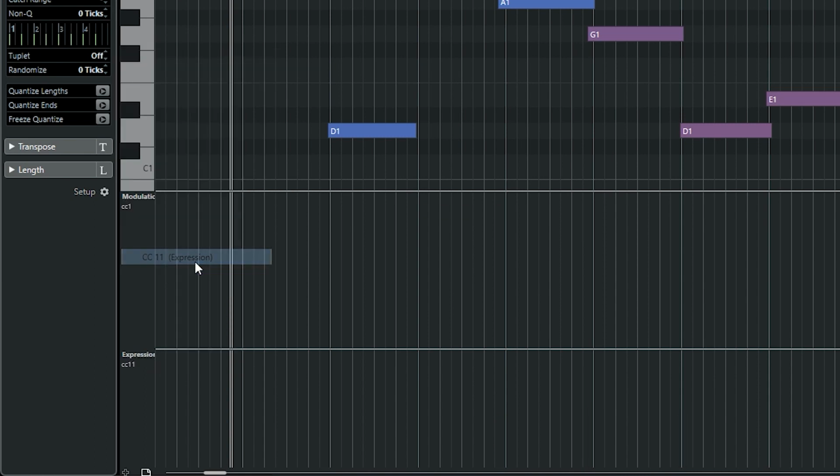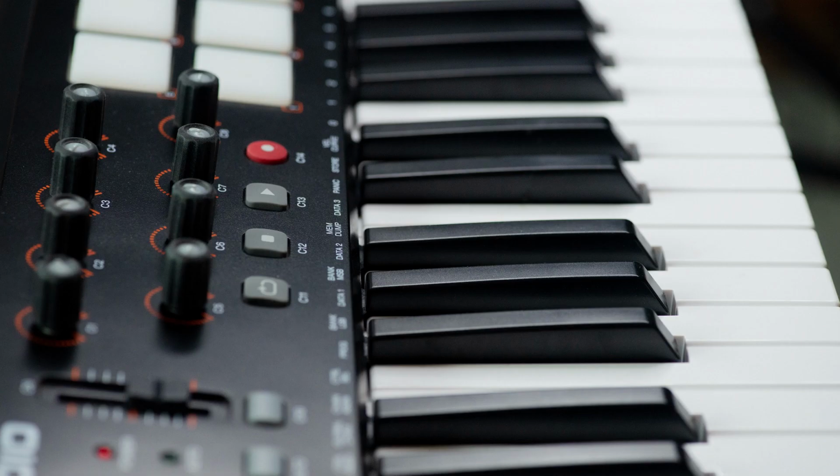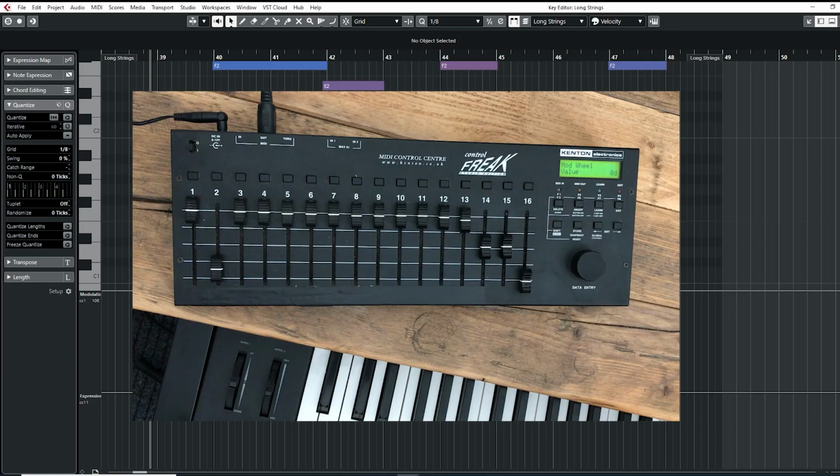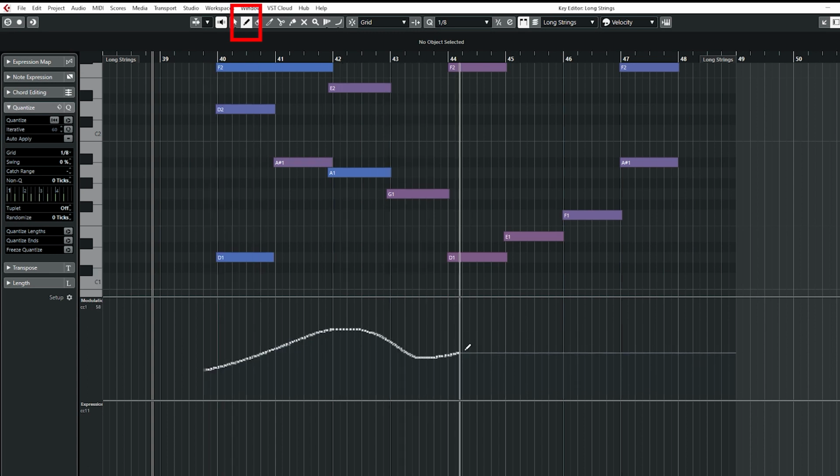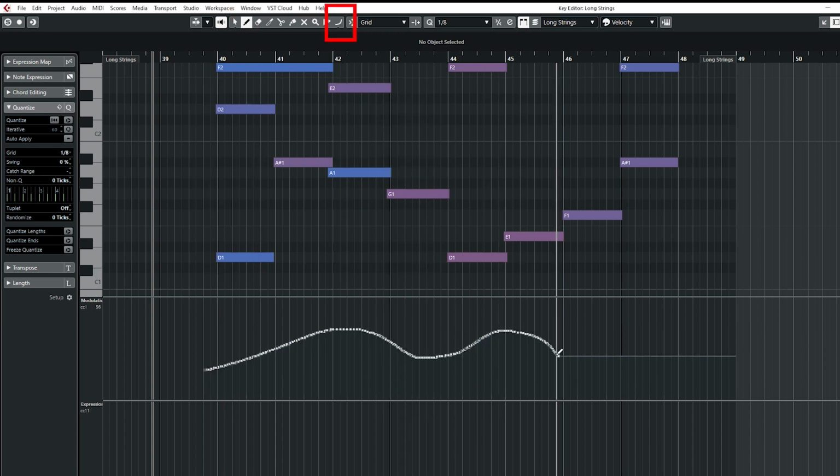To enter controller data, again you can record it using a MIDI controller. Most keyboards have knobs or faders which can be programmed, or you can use a separate controller like the one I have here. Like with velocities, you can also use the pencil tool to draw data in. The line tool in Cubase is also an extra way which can be useful for drawing smooth curves like this.